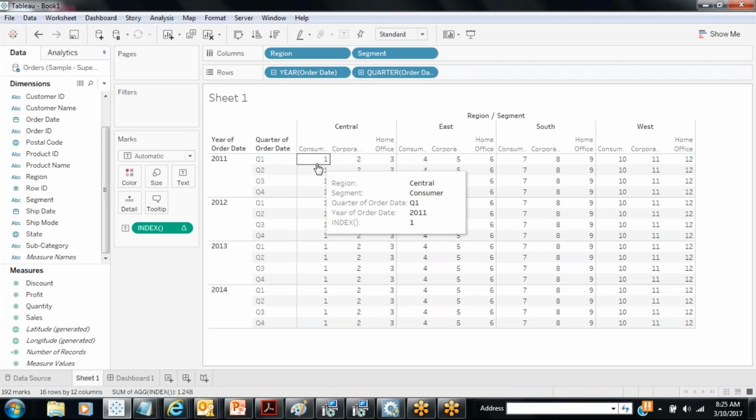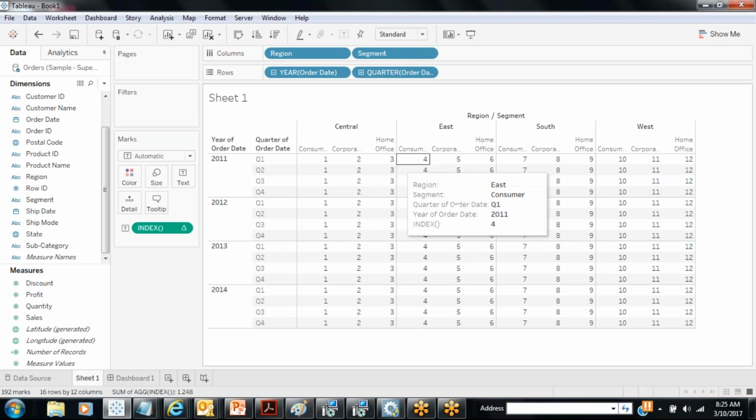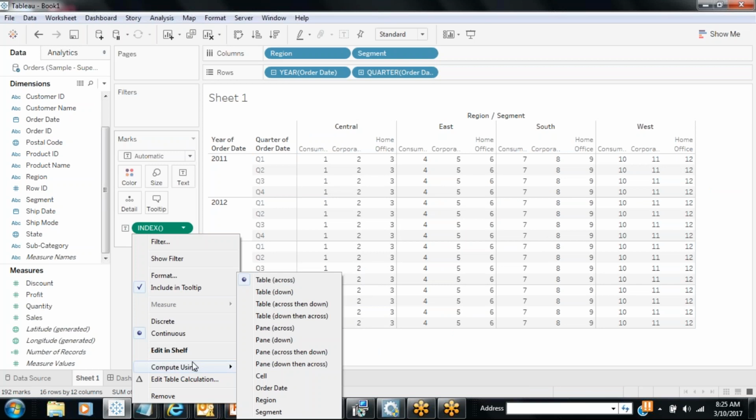Scope and direction. First I will take the table. Let me go here from 1 to 12. Again 1 to 12. So now I will make it down. Go here, use this compute using. By default it is table across. Go here, you see we have table across, down, across then down, down then across. Pane across, down, across then down, down then across, and then cell. And you can use columns also, which we'll see a little later in the examples.